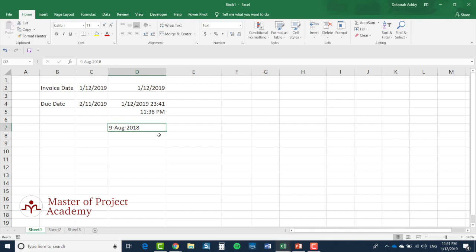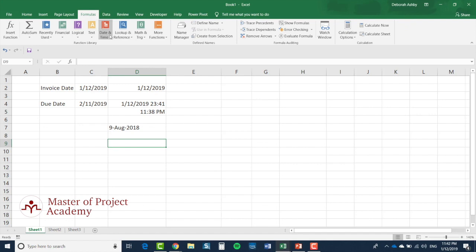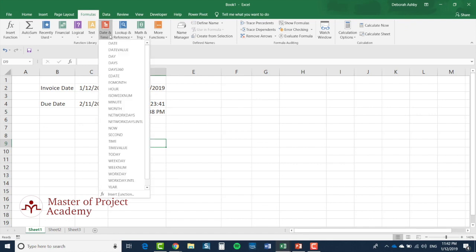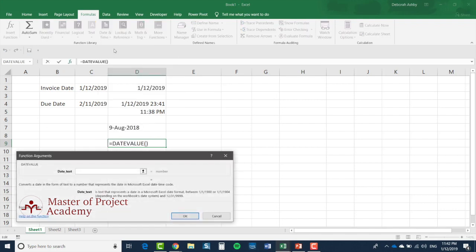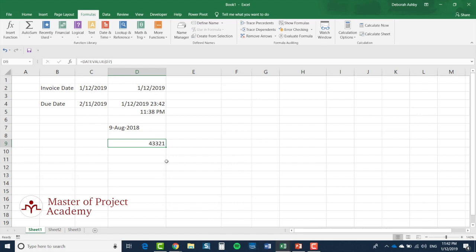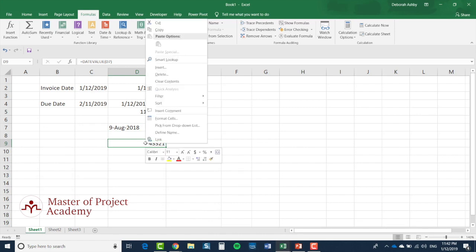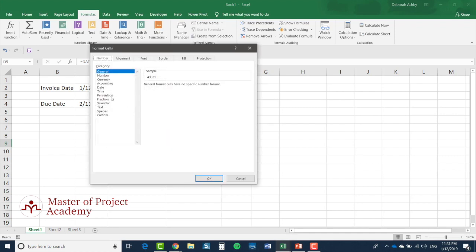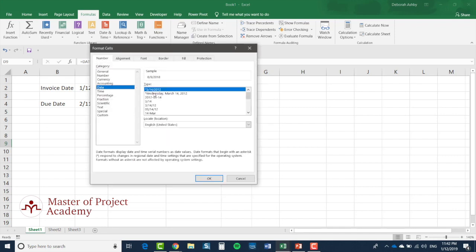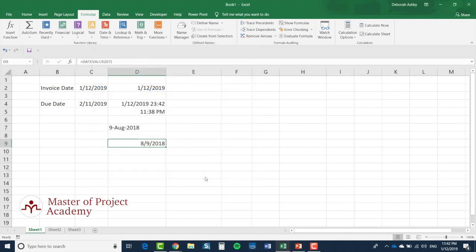The function you use for that is the date value function. So I'm going to go up to Formulas, and I'm going to go to my Date and Time drop down in my Functions library. And you can see the second one down is Date Value. And as my argument, I'm going to select cell D7 and click OK. So Excel has converted that to a number, so I can just go and apply some date formatting. And I'm going to select the top one, click on OK, and now I have that formatted as a short date.